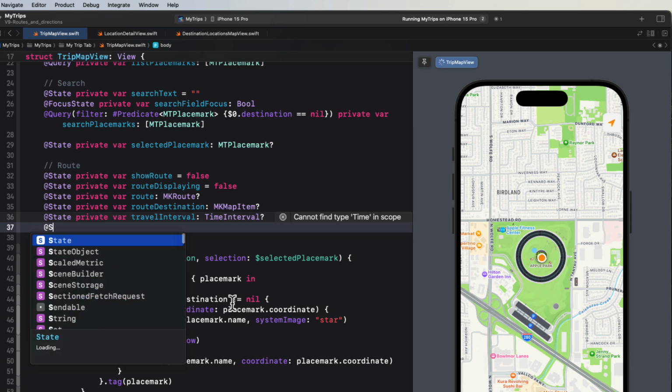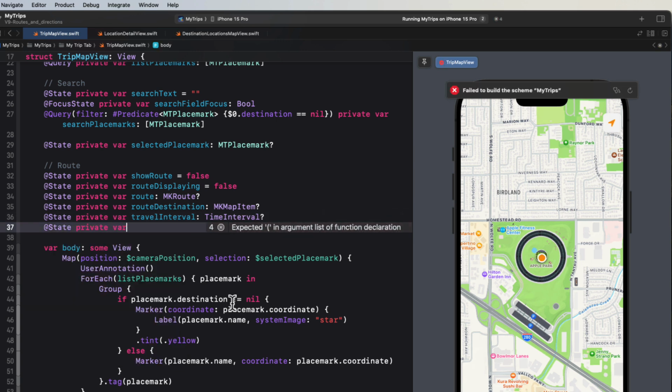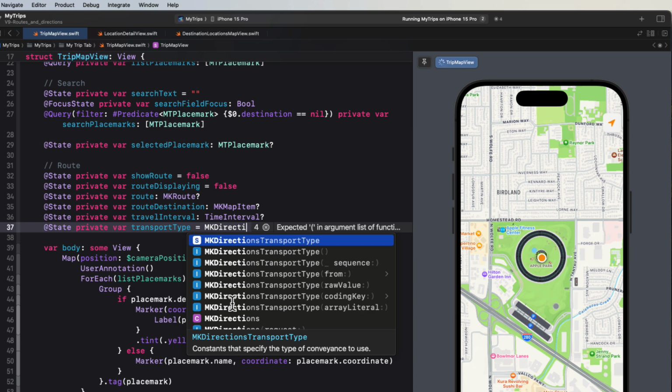And then I can create an initial transport type. And this is an MKDirectionsTransportType that offers a number of enums, and I'm going to select automobile as the default.